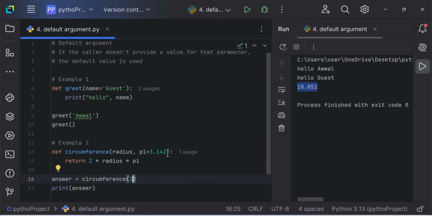Now let me do it without supplying a pi. Can you see? Two parameters are defined here, but I supplied one. I made the pi to have a default value in case I do not supply any value. So it's going to use 3.142. That's what we call default argument. So let's print. Can you see the same answer is still 18.852?